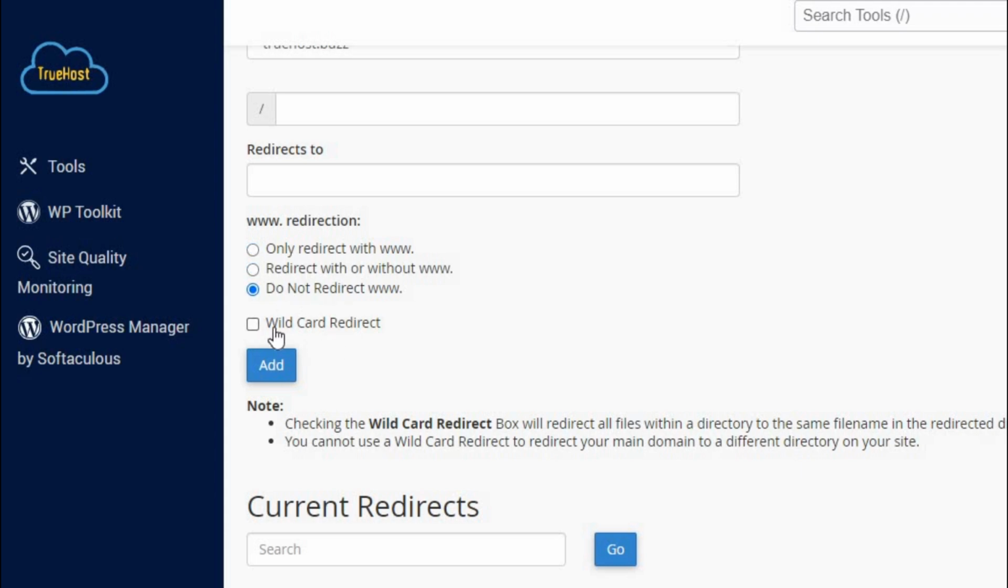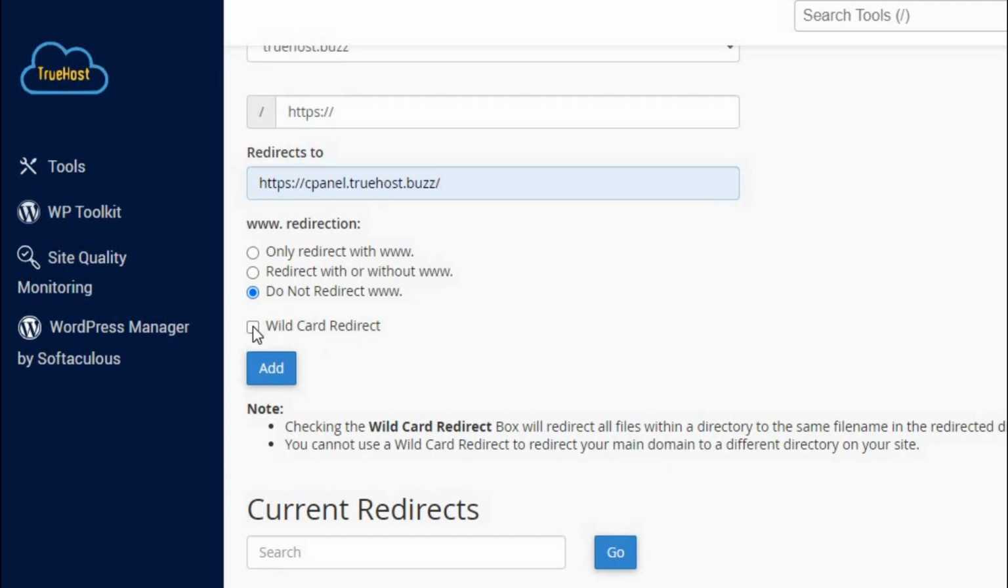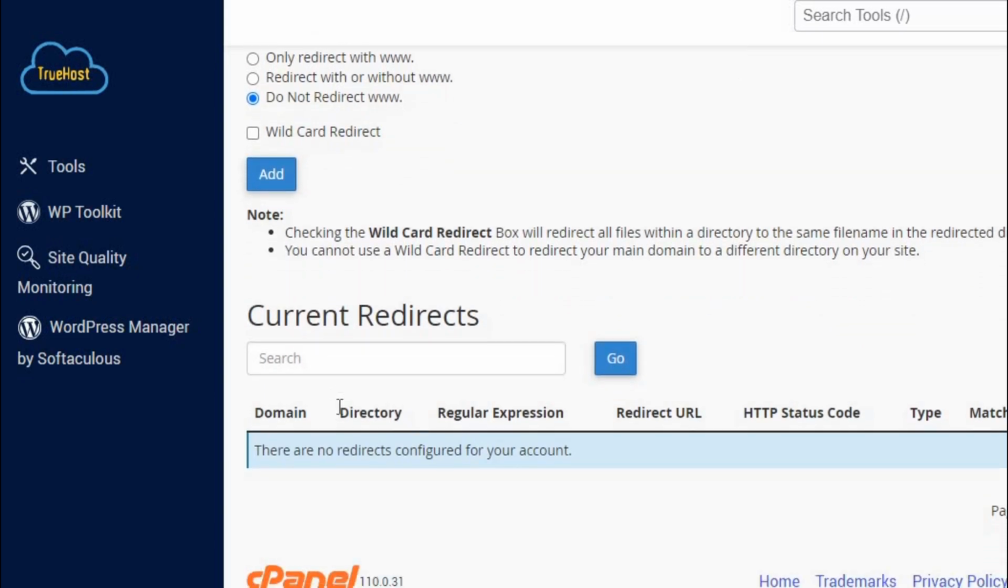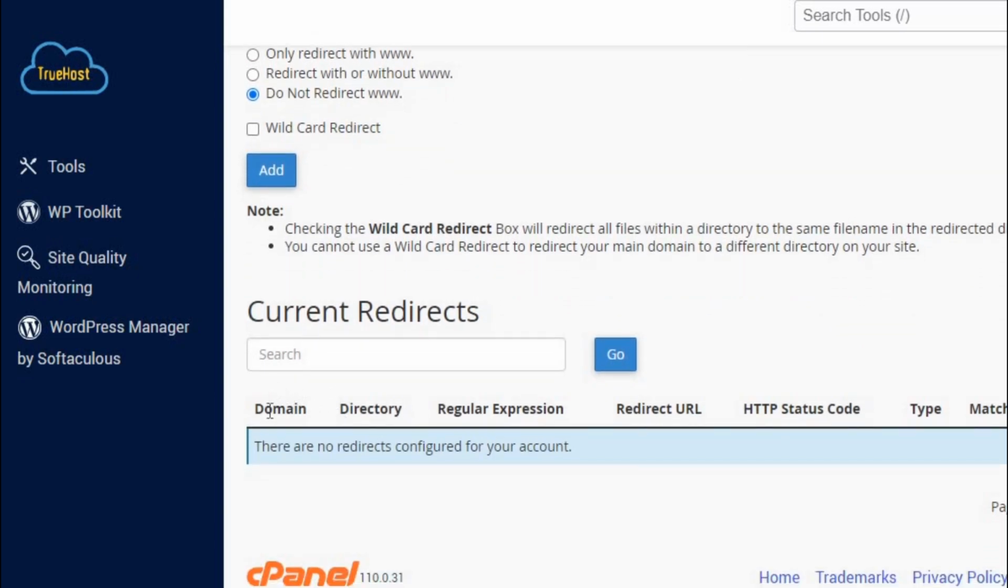Enable wildcard redirect if you want to redirect all files from one directory to the corresponding file in the new location. Click the Add button to set up the redirect. Test the redirect by typing the old URL into your browser to ensure it takes you to the new location.